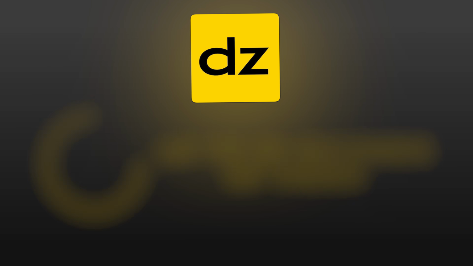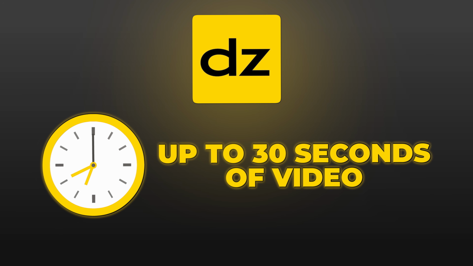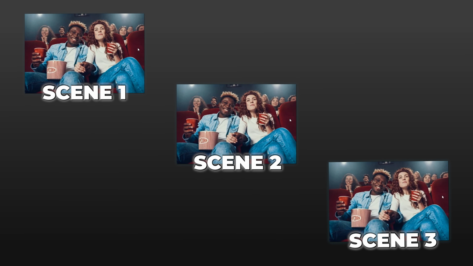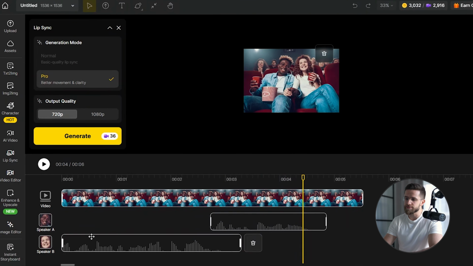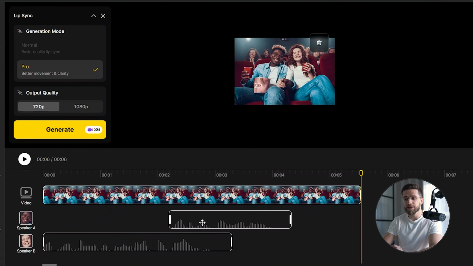Dzine AI supports up to 30 seconds of video at a time, which is plenty for most dialogue scenes. If you need longer, generate multiple clips and stitch them in post. When the timing looks right, click Confirm to return to the lip sync panel. If you want to change dialogue or timing later, just reopen the voice editor.